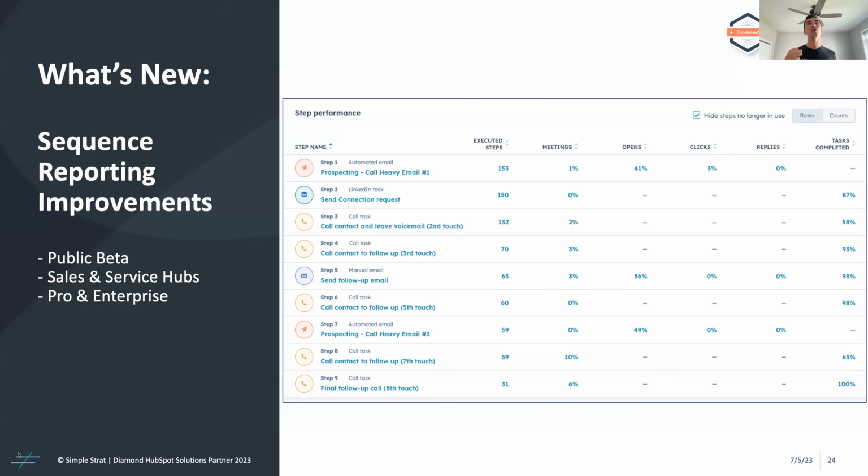And then it also had reporting for a meeting rate, or the rate at which contacts book meetings, but it would only show that if they booked a meeting through a meeting link. So if you called somebody and had a great call, and on that call, they agreed to schedule a demo and you scheduled that demo with them without using the meeting link, that wouldn't be reported. So that's fixed now. You also have an executed steps and tasks completed column that you can see on the screen here to kind of reflect that it's not just emails that are being done in sequences today.